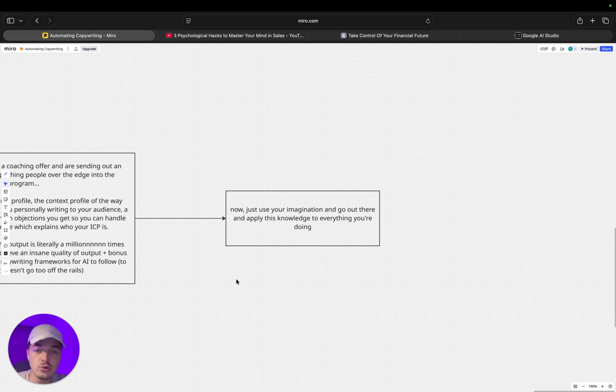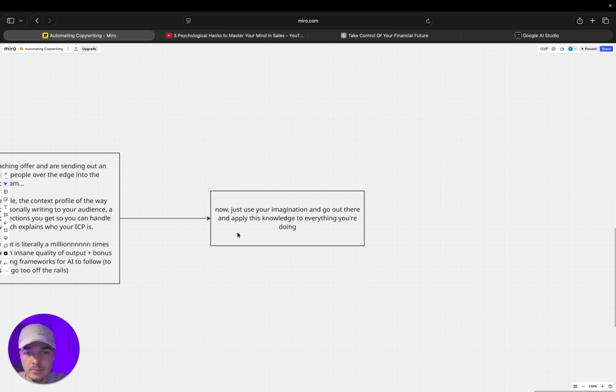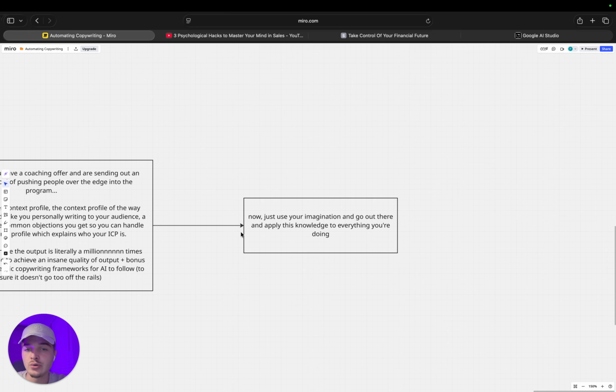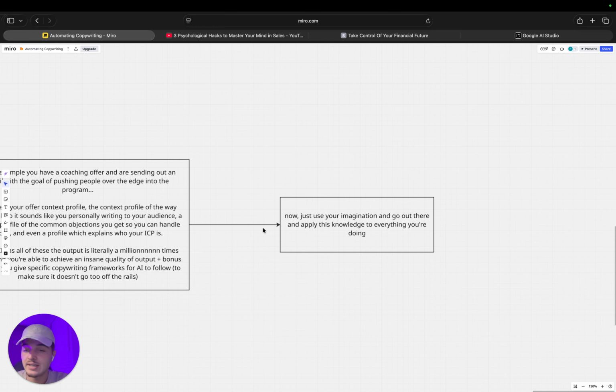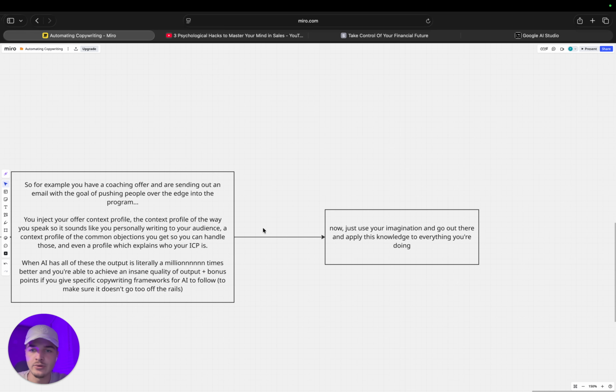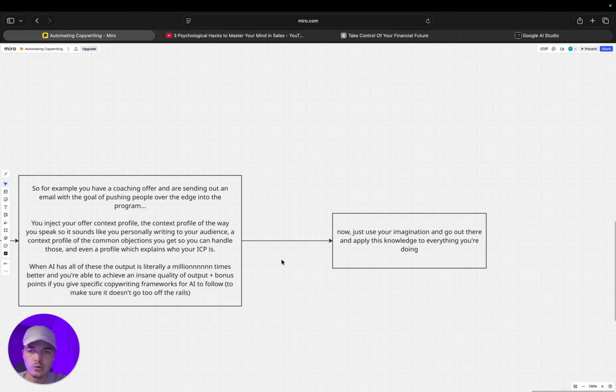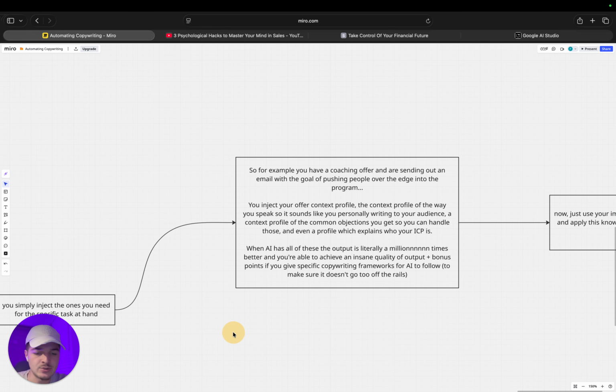So now you just use your imagination and go out there and apply this knowledge to everything you're doing, whether it's creating scripts for this, emails for that, writing this landing page. You would just sit down once, give it everything you know, speak off the top of your dome, give it context, send in voice notes, put in all of your transcripts, download videos, send it in, create all these profiles, and this will automate a lot of your work in the future, and you're going to be able to create very high quality scripts or any types of writing or anything like that.